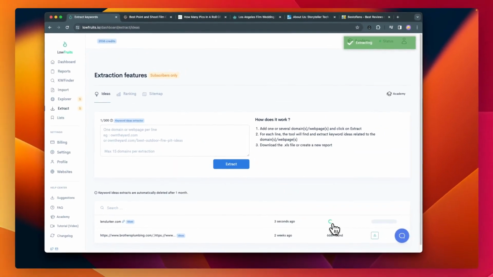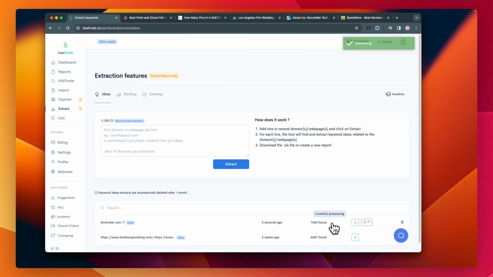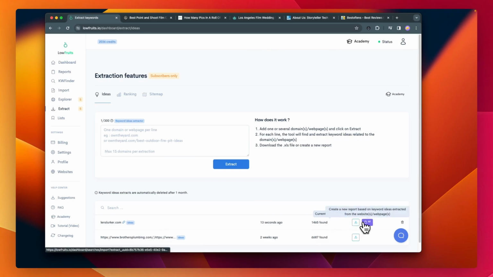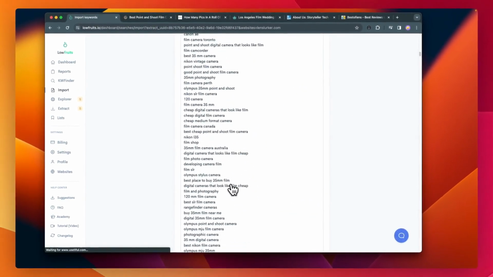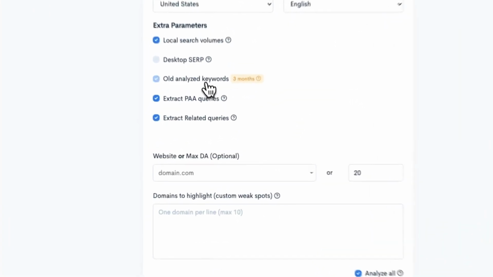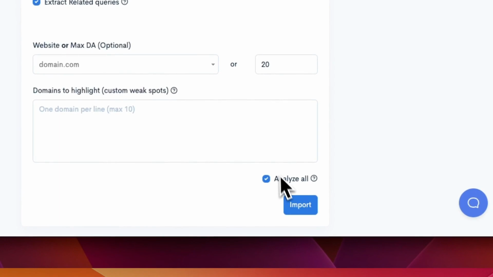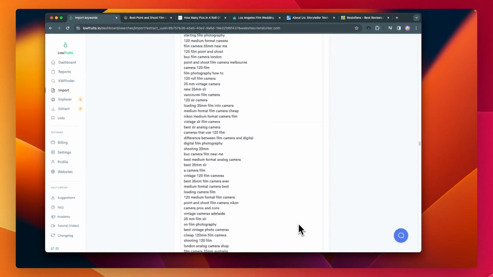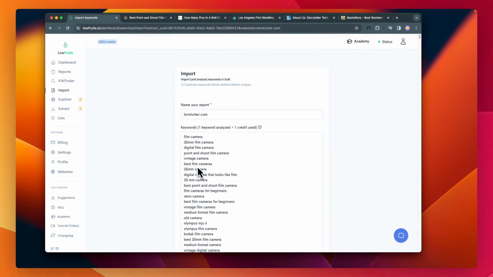What it's going to do is pull ideas for this keyword. So it found 1,400 keywords as the ideas. You go to all, it's currently processing. And here it is again. So this is what you can do. They listed all the keywords. You can go ahead and hit import, and you can analyze all, use all your credits that way, and you can just keep going on and on and on. It's endless what this tool does as far as keyword research for you.